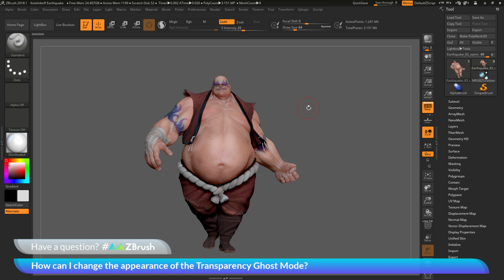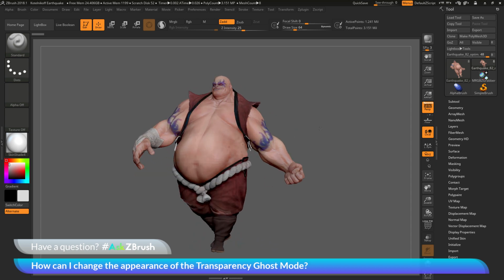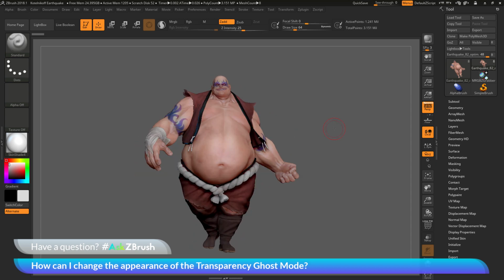So we had a question sent in asking, how can I change the appearance of the transparency ghost mode? To start off, I just have ZBrush loaded up, and I just have the earthquake model here loaded in. And the question is asking about the transparency ghost mode.